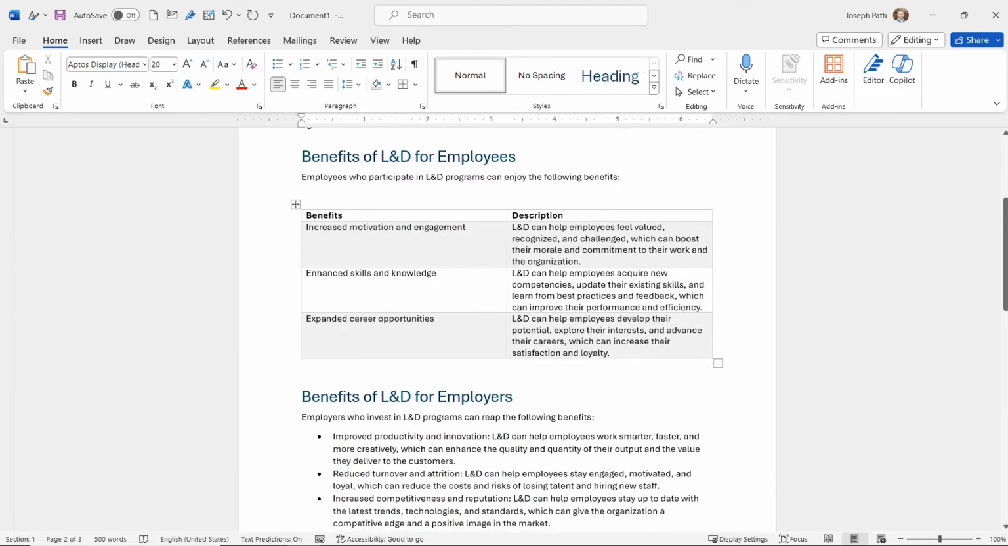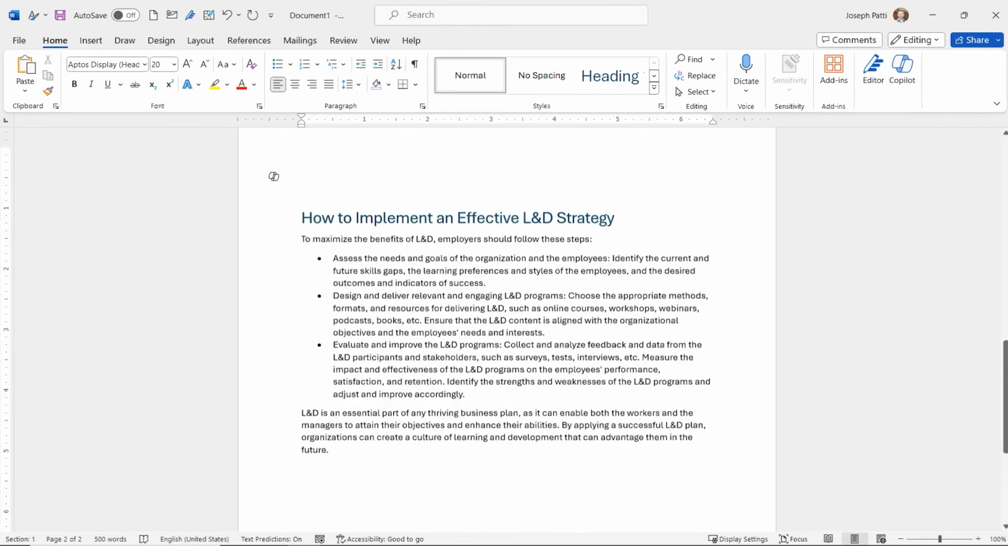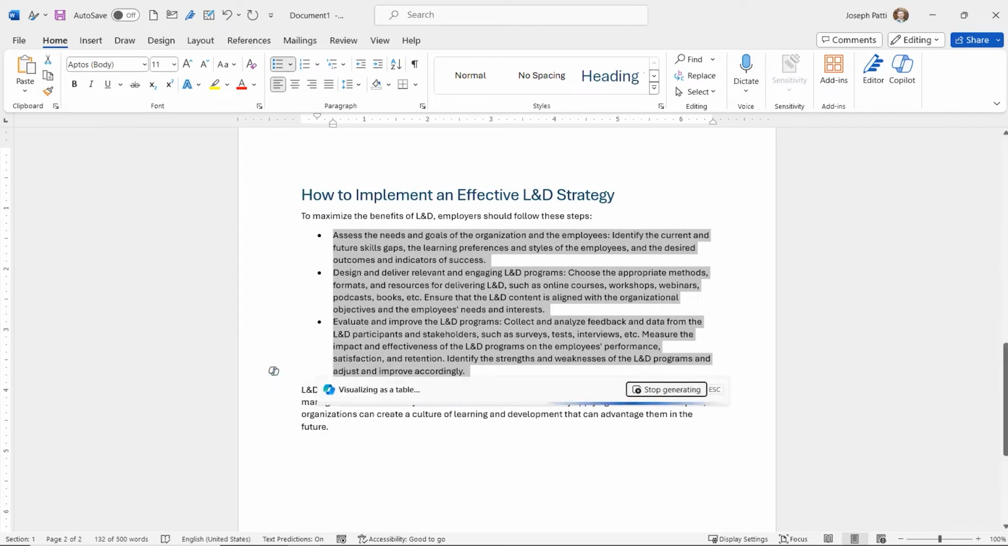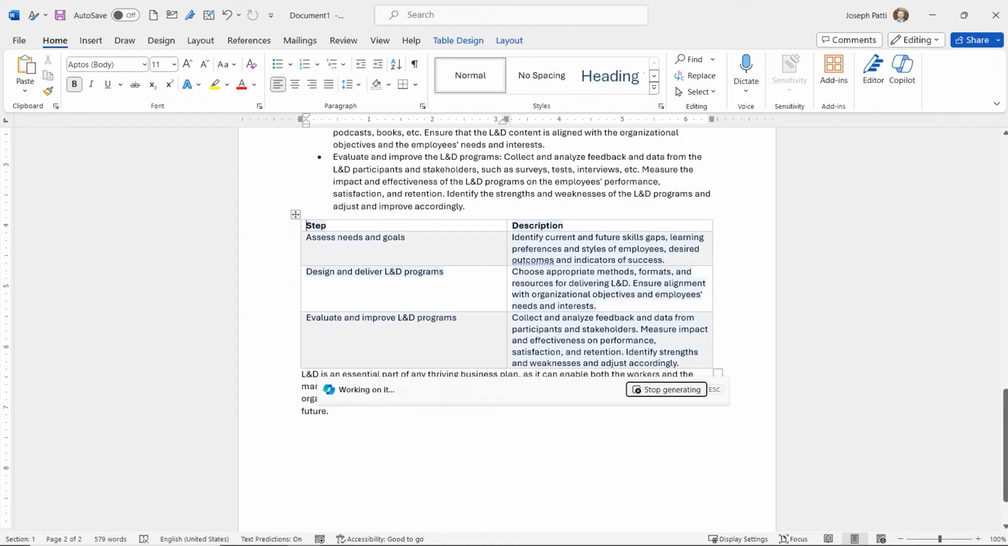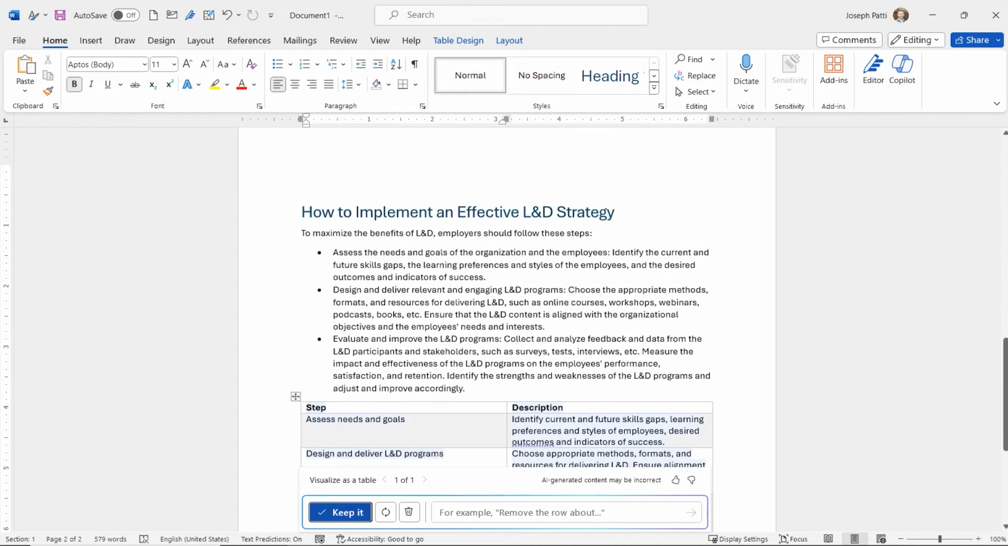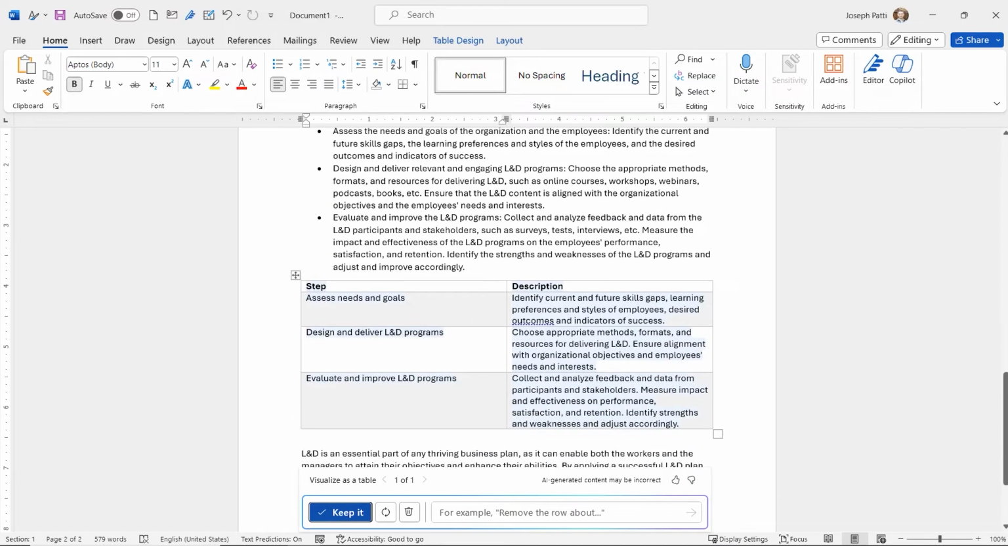So this is going to be awesome. And we can also grab all of this and see if it'll turn into a table. Now, not everything is going to be table worthy, so sometimes it won't. In our case here, because we have the colons and we have a description first, it should be able to figure out what the step is and then what the description is. So you'll see to maximize, you should follow these steps. It knows to call it steps and description.